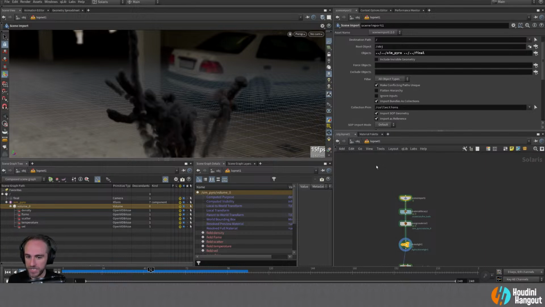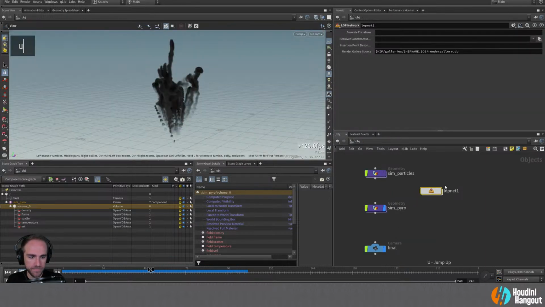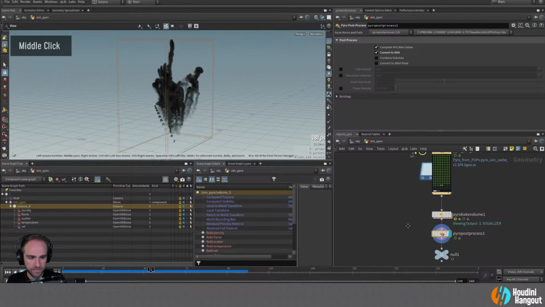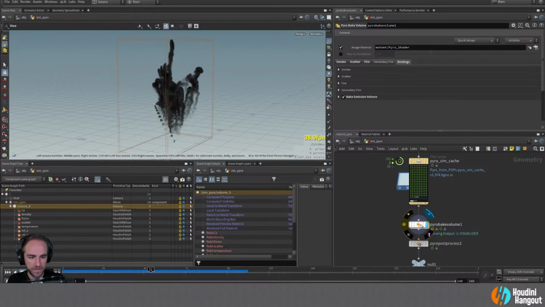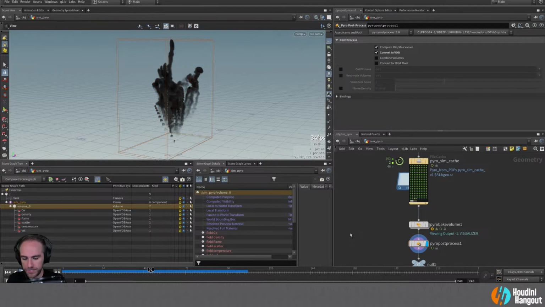I think my computer's going to be mad at me now, because now I'm doing too many things at the same time. Wow. I don't know why that's looking so different. Bake the emission in. You could try that as well.